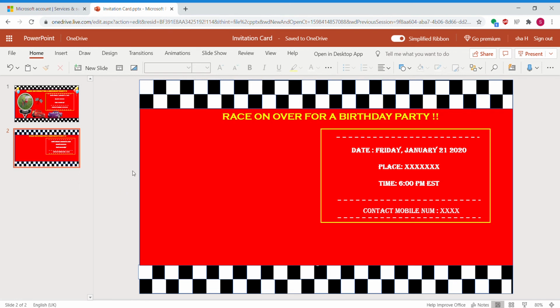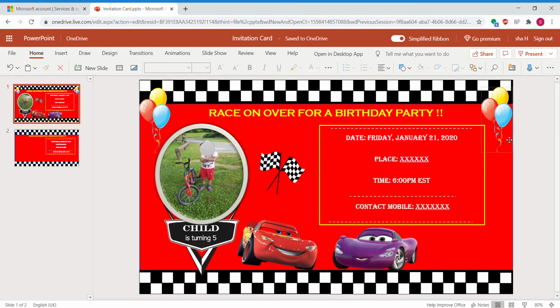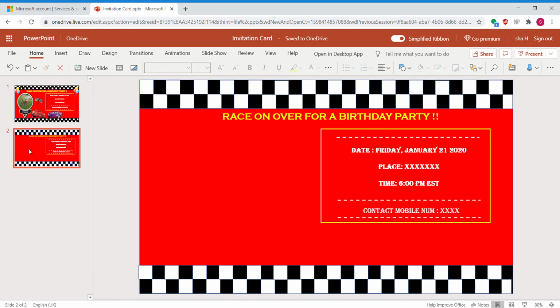So the next step is to have the images here. So here you can see two balloon images flying over, and different images are here. We have a flag and two different cars and the logo image. So what I have done is I have taken the images from the internet, I have clipped them and I have pasted them in OneNote for my easy reference.